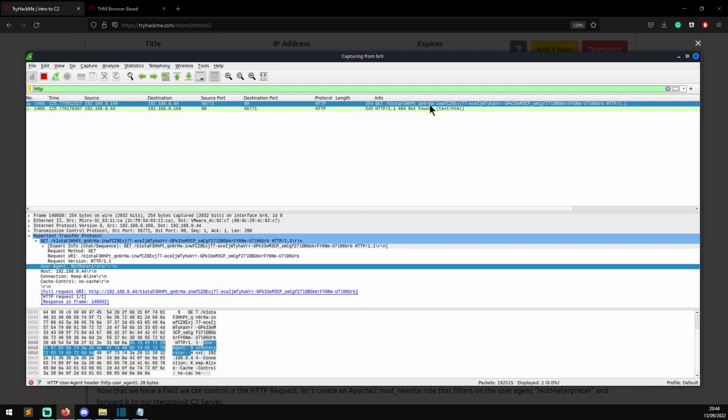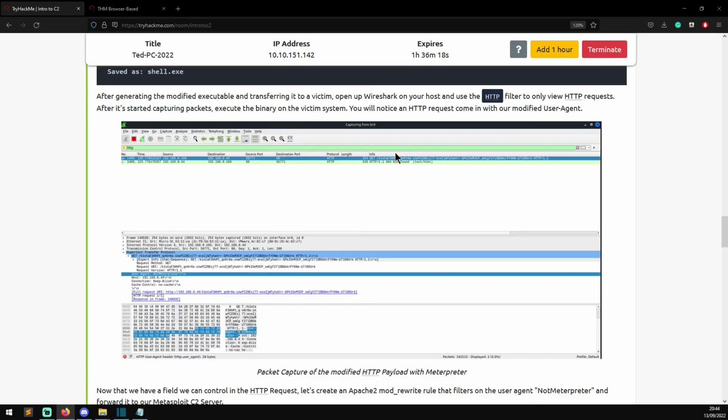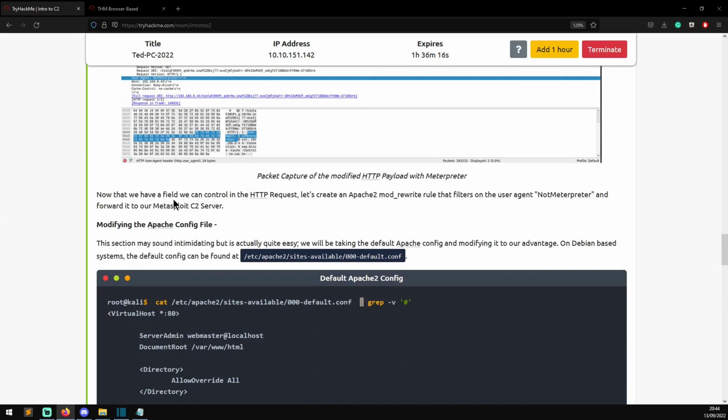So you can see that GET to that URL, and it's using a GET request. Where's the user agent? There we go, user agent, Meterpreter. Cool. Now that we have a field we can control in the HTTP request, let's create an Apache2 mod_rewrite rule that filters on the user agent not Meterpreter, and forwards it to our Metasploit server.